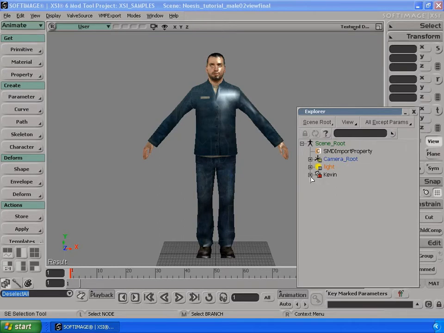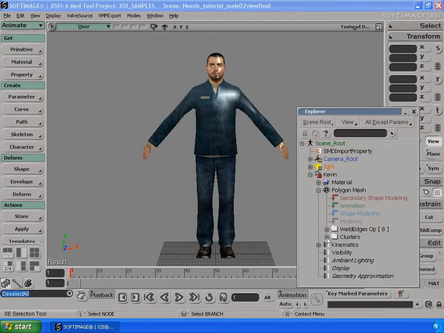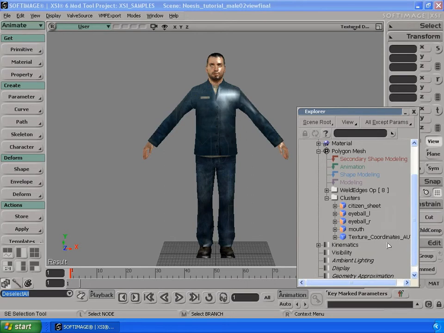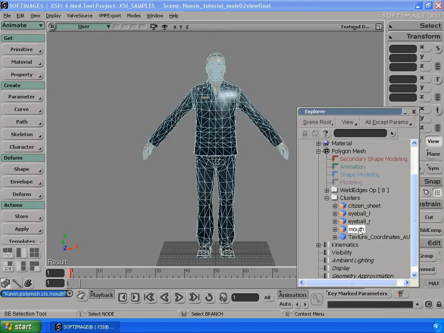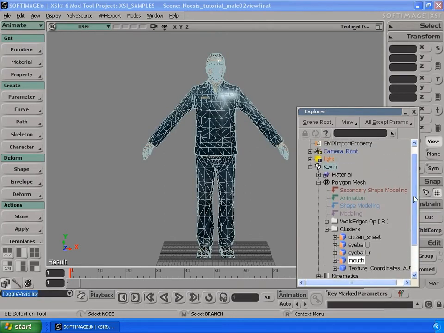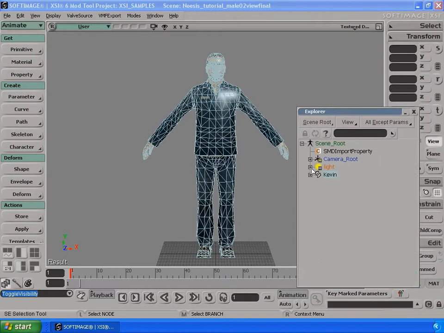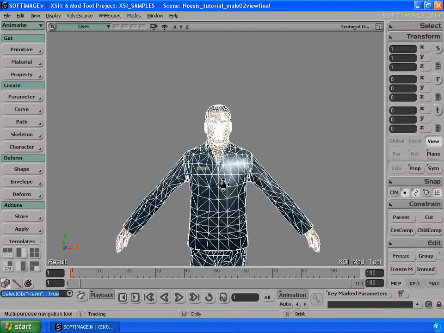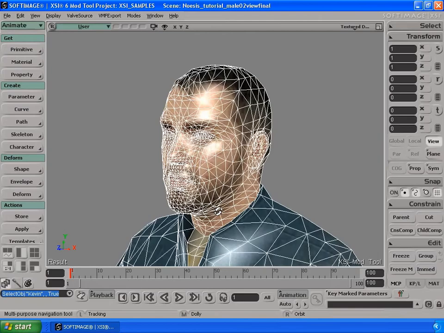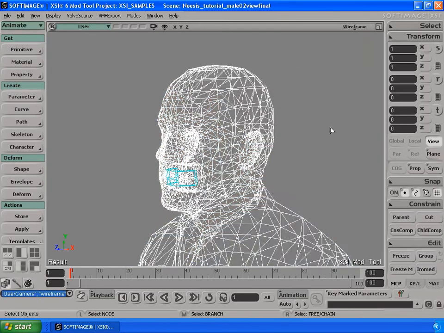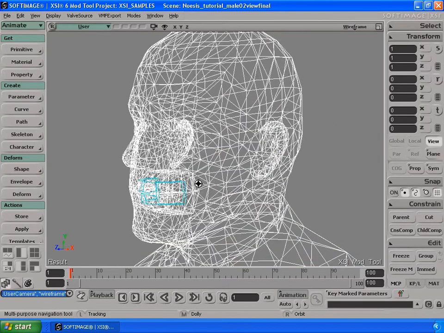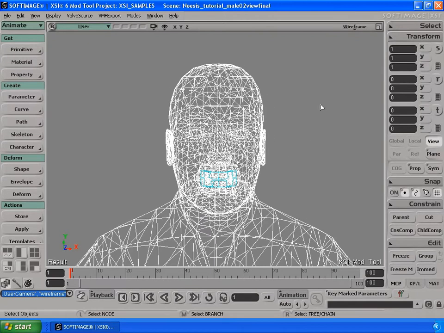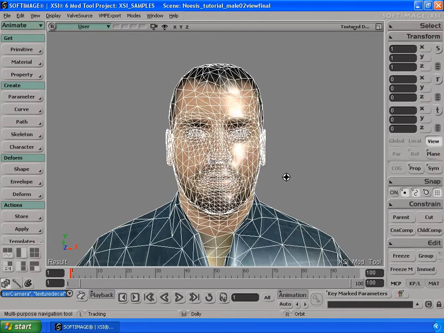So if you expand Polygon Mesh, Clusters, click on the mouth, and press H, and it'll be unhidden now. So close that down. Select our model, zoom in on him, and let's put him in wireframe just to make sure. There's the teeth and the mouth. Okay, let's put texture decal back on.